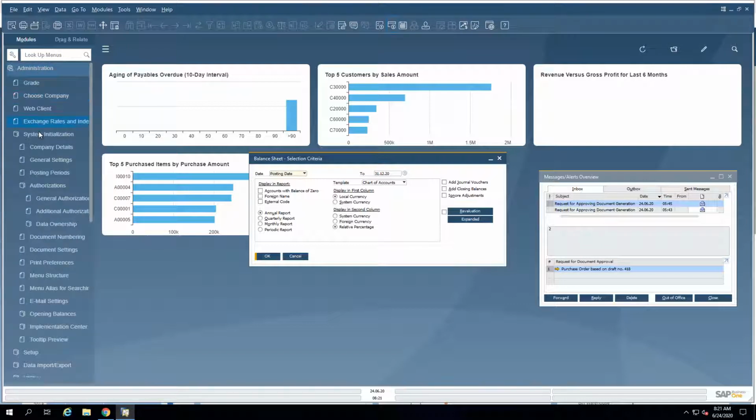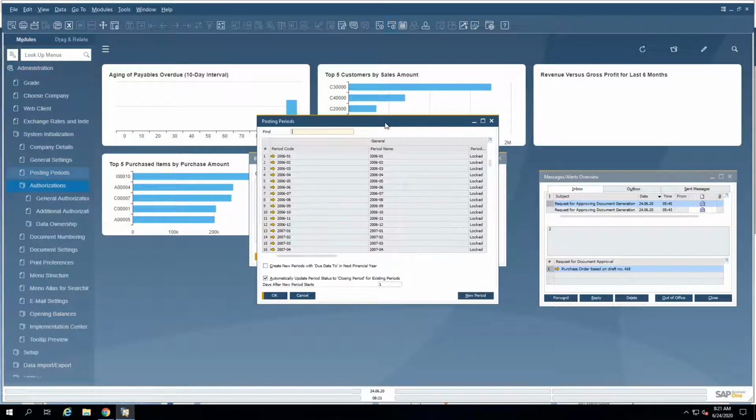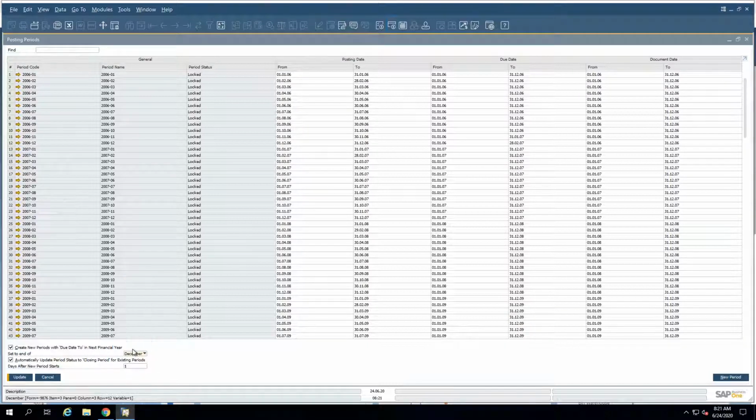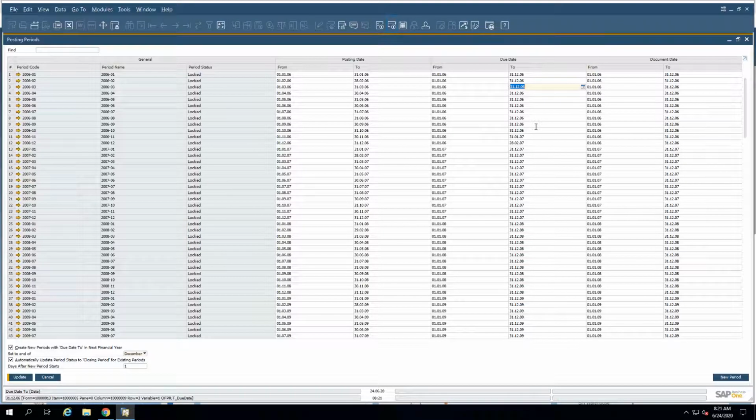So if I go to administration, go to posting period, you can see that this is now available for edit from outside the screen, especially for the due date where you can update. And there is a new function where you can create a new period with due date in the next financial year. So if you want, for example, to update the due date to be on the next financial year, automatically the system will do it for you when you create a new one.